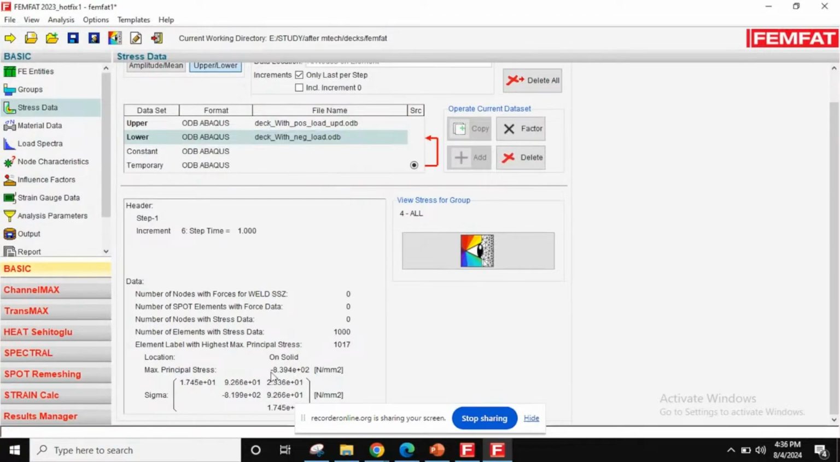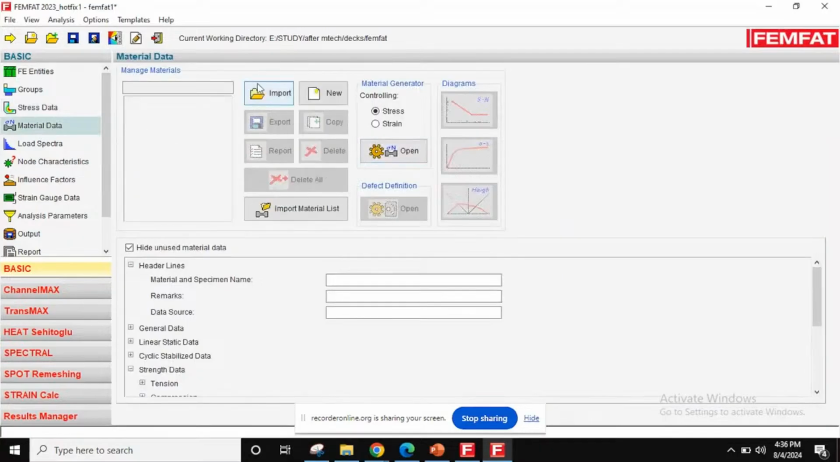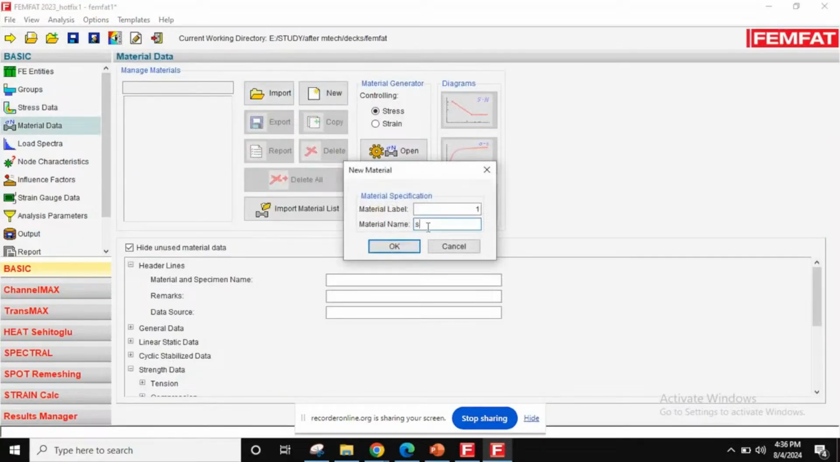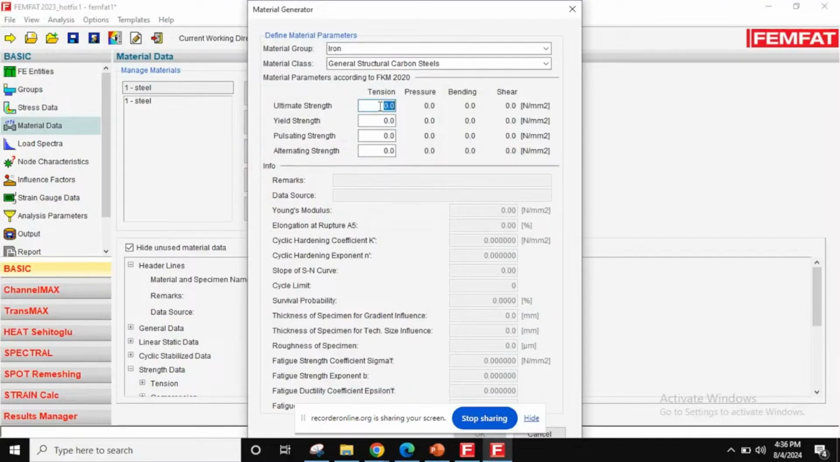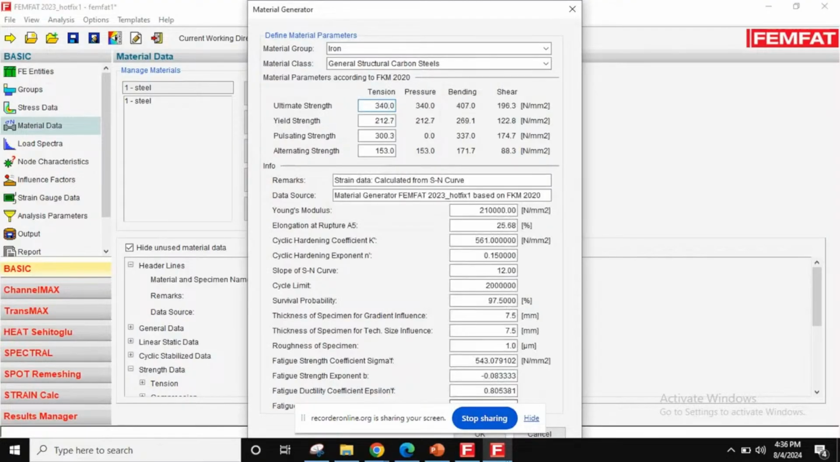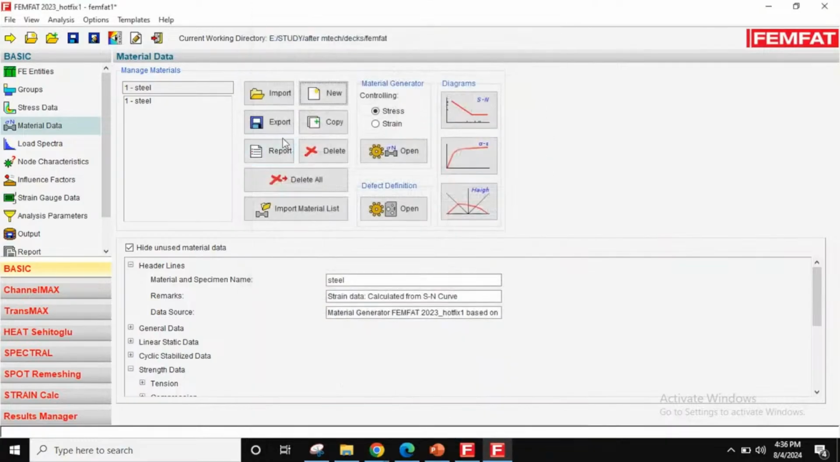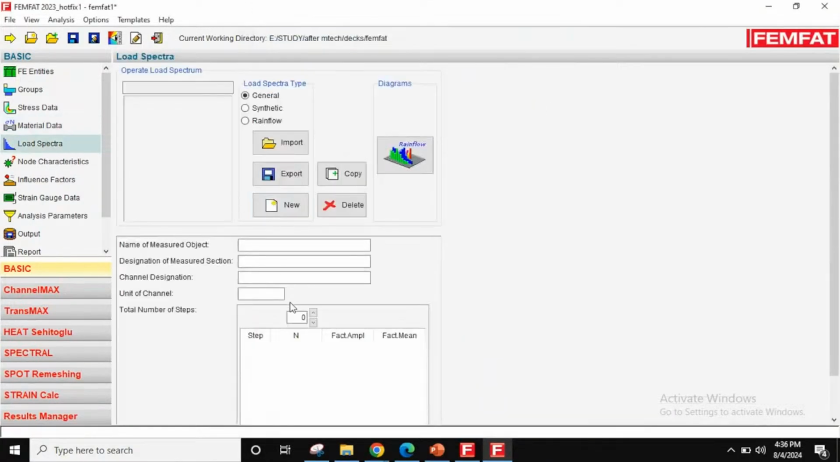So the load is minus 800. For the material, I am defining one steel material which is having a UTS of 340. Let me define it. Okay, and then I'm using load spectra. Just create one new load spectra.